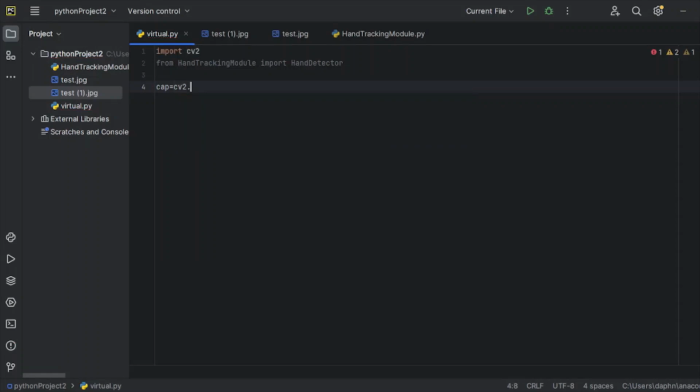cap = cv2.VideoCapture(0), cap.set, and cap.set. We have also adjusted the dimensions.